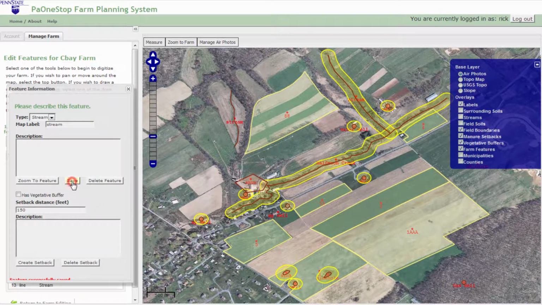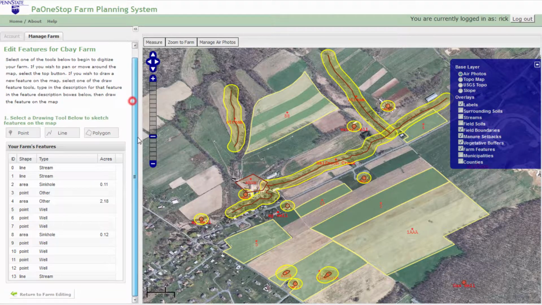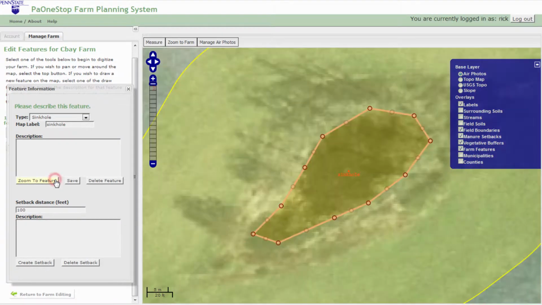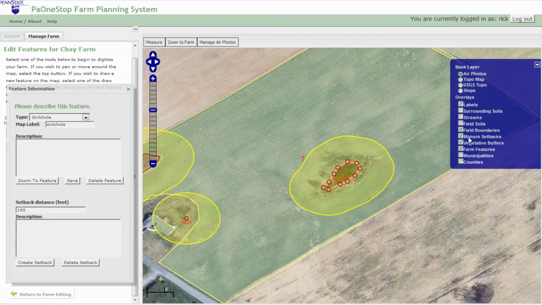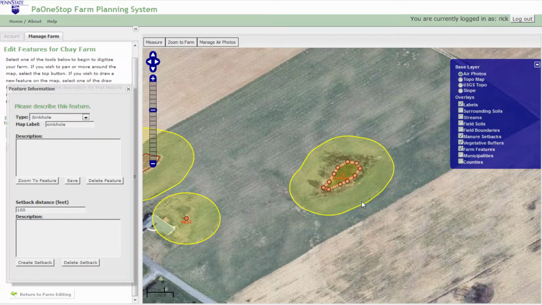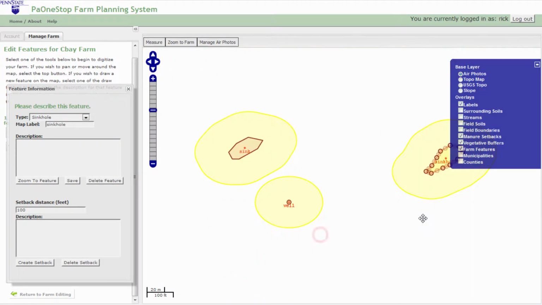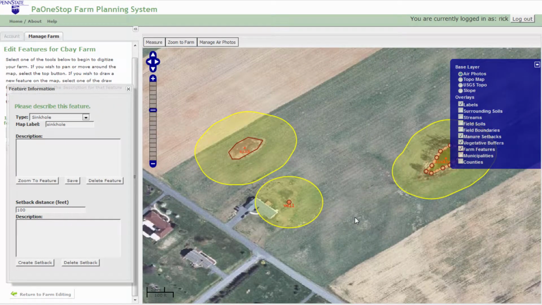The manure setback can be delineated, or if the stream has a permanent vegetative buffer, a 35-foot permanent vegetative buffer can also be identified. Each feature, and there can be as many as you want, is saved within the farm comprehensive database, and you can retrieve and edit them the same way you edit fields. Here we're looking at multiple features mapped within a single field. The area of the feature itself may be subtracted from the field acreage, and the area of manure setback is also calculated for each field.